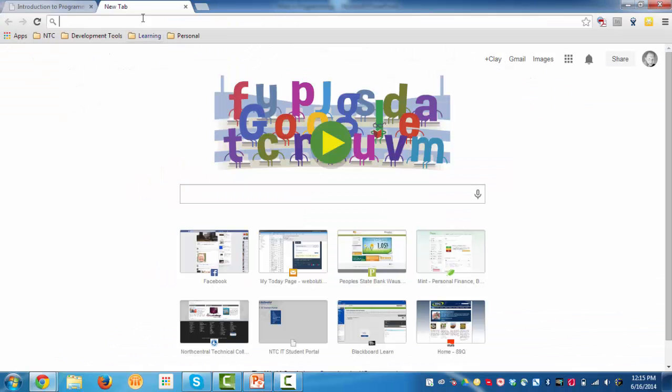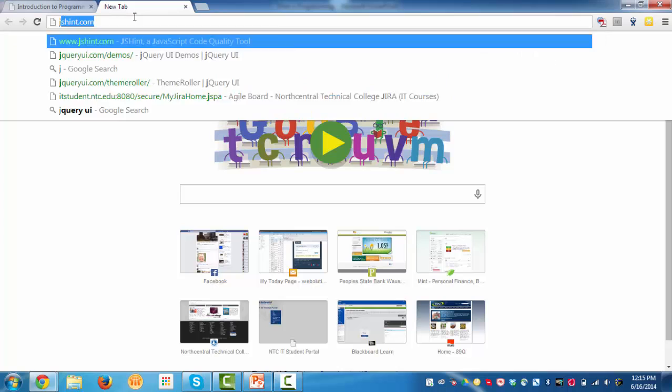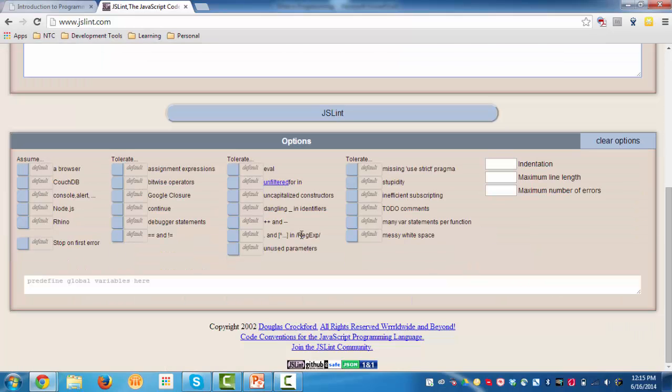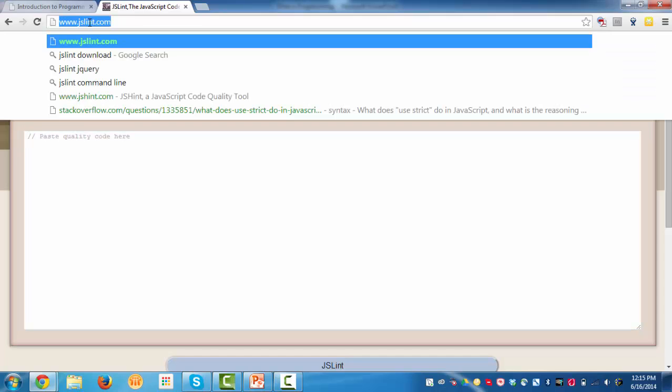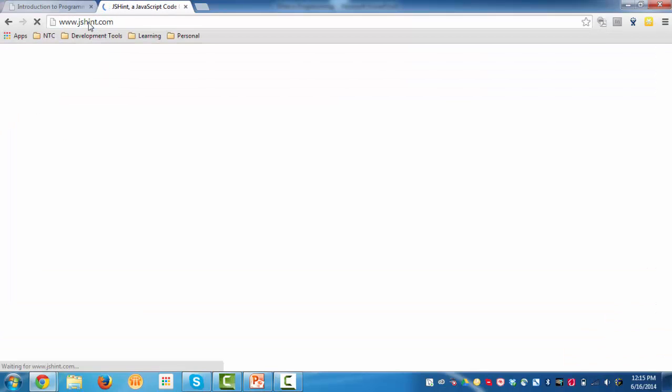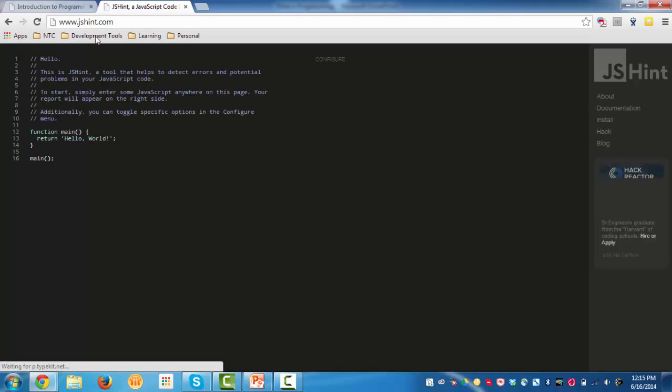Another one, JSLint and JSHint. Those are two what are called code quality tools. So here's JSLint, which is a code quality tool. You put your code in there, click the button, and it tells you where you have errors and problems, and you can set up your parameters and the options down here. Feel free to use this. You'll see me use one called JSHint, which is built on top of JSLint, but I like the interface personally a little more.